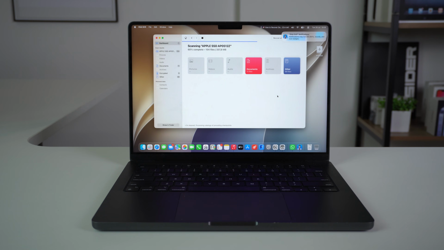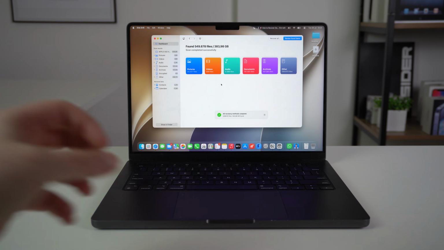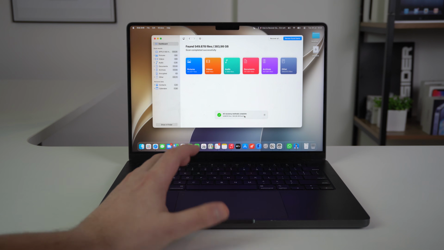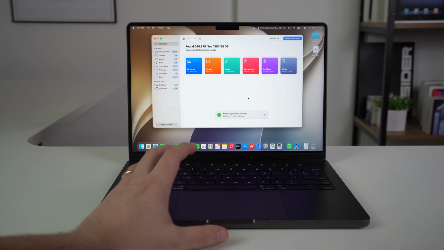This process is gonna take a few minutes. It's not gonna take a ton of time. It's not gonna take hours or anything like that. It's just gonna take like 5 to 10 minutes, and you should be good to go. So give it time. After a few minutes, we're done. Scan completed successfully. It found over 500,000 files, almost 400 gigabytes. And as you can see, all recovery methods complete. So the cool thing is, all of this is for free.